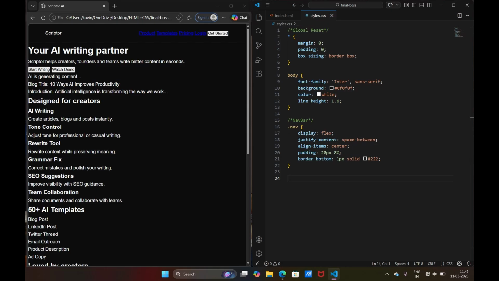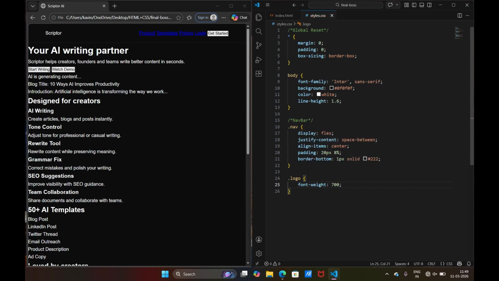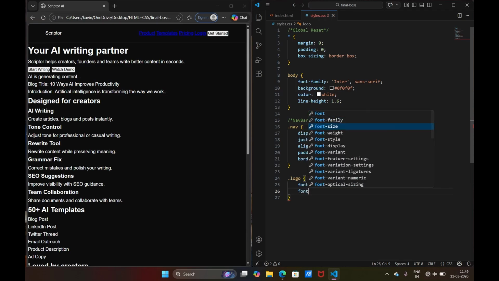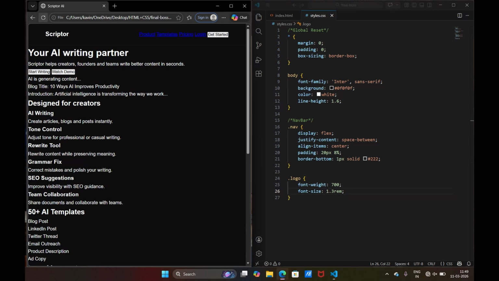Next, for this ScratchStart logo, I gave it a class logo. For logo, give it a font weight of 700, and give it a font size of 1.3. It has become bold.